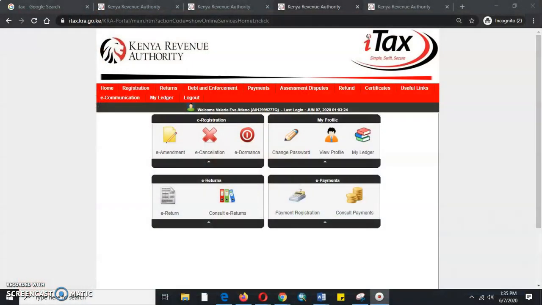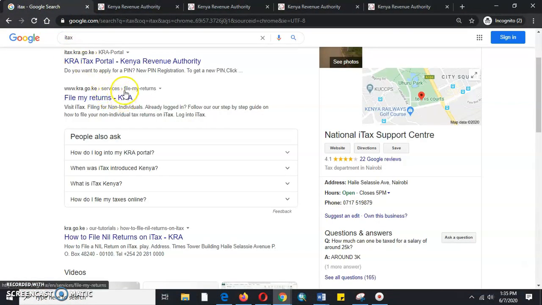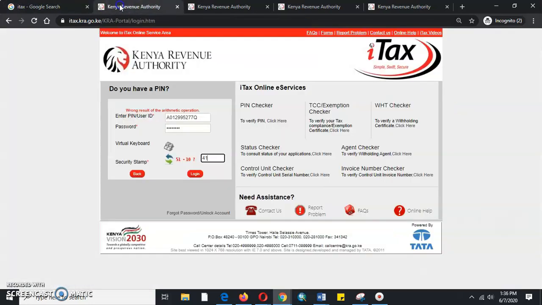So the very first step in filing the KRA returns, you need to come to the KRA iTax portal. It is itax.kra.go.ke. Once we come there, we'll be able to get this platform.